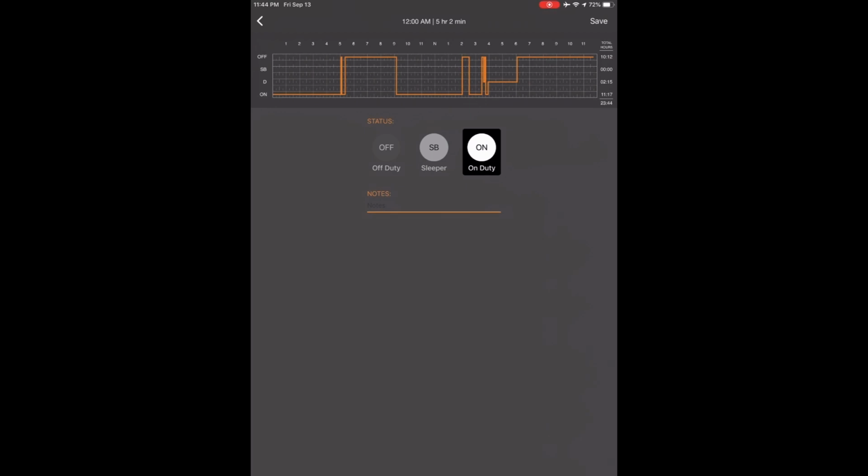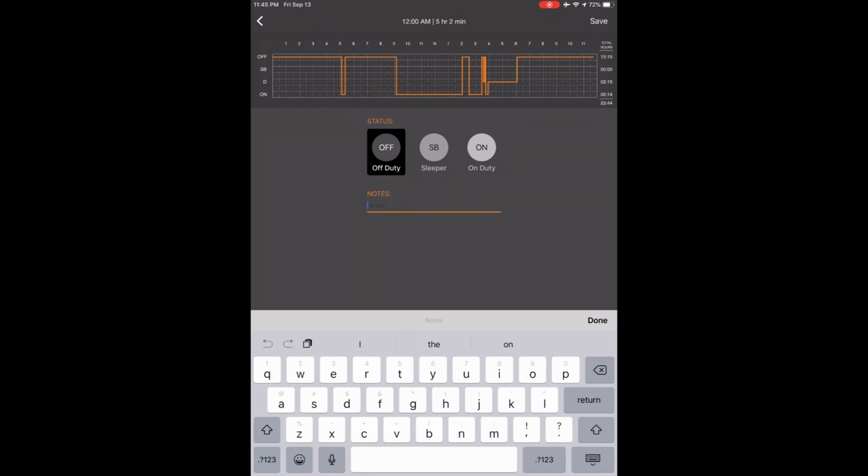It opens up and we will see 3 status options and a note section. You can touch each different status and you will see the line move up and down on the graph. We want to be in off duty. Then in the notes section, you need to say what status you want to be in and why you're changing it. I want to be in off duty. I made an error logging out.